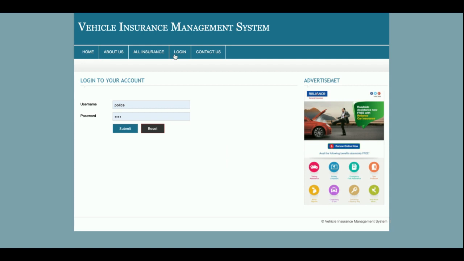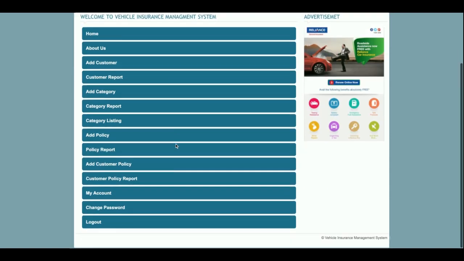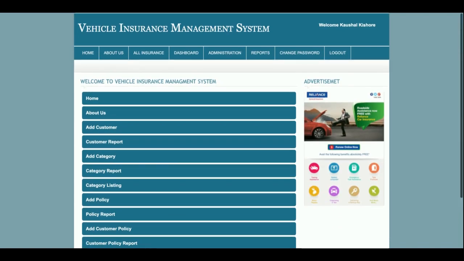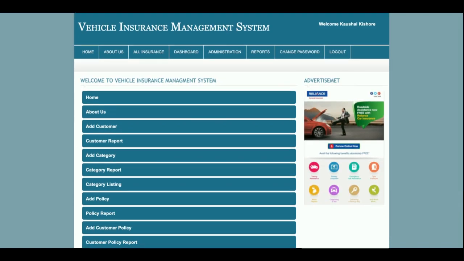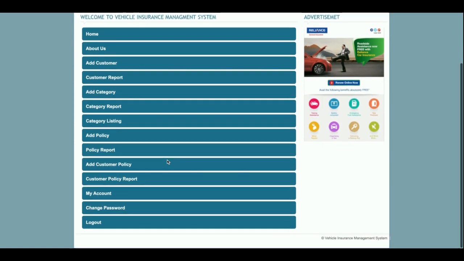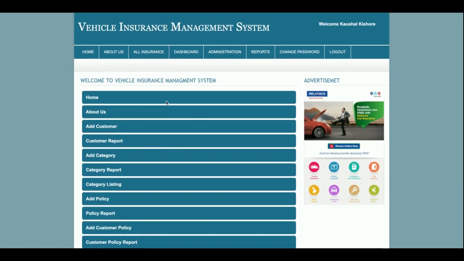So let's start with the login. The user ID is admin and the password is test, right? So this is the admin dashboard. Once you log in to the system, you will get the admin dashboard, and you can perform these operations. Let me go through them one by one, right?